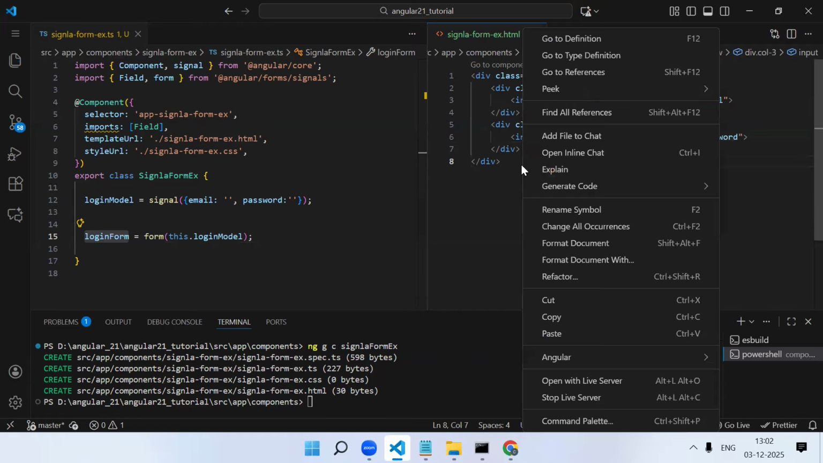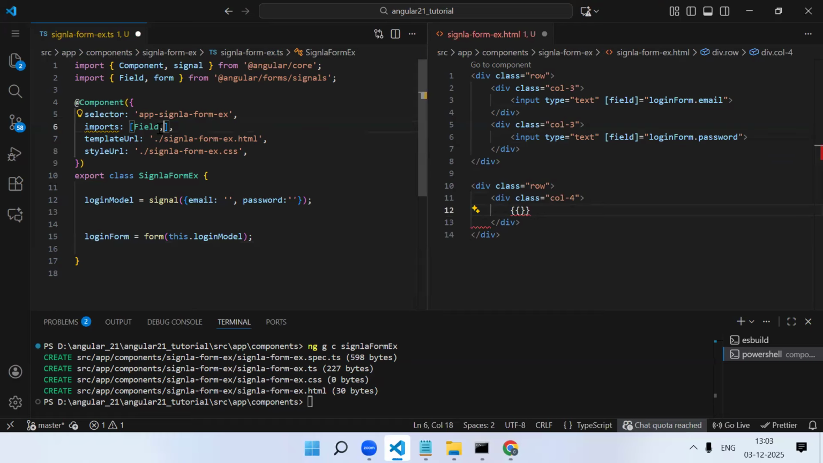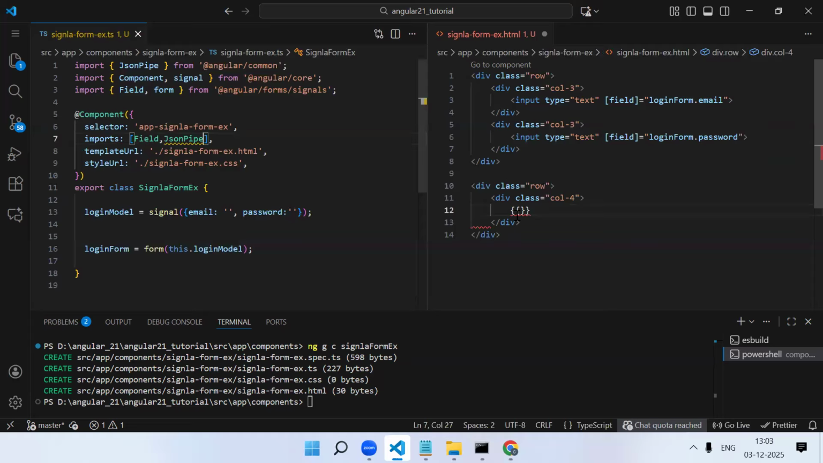Now one more, let's say we just need to print it also, like if I'm getting the object, because once you click on the save or login form, you need the object that you will pass along to the API. So let's try to print that also. So I will use JSON pipe. I know we haven't discussed the pipe, but we have to print the object.